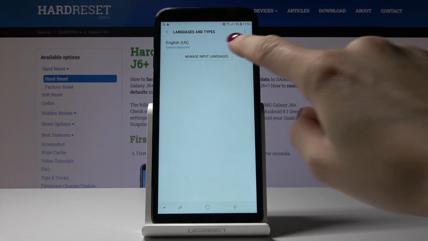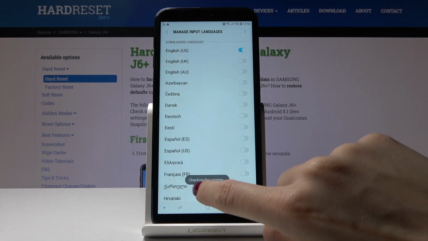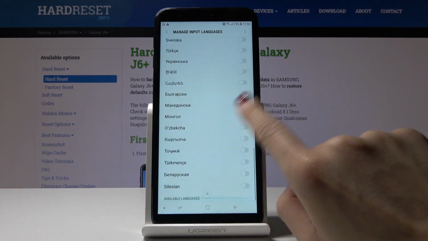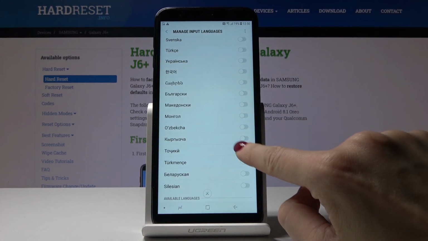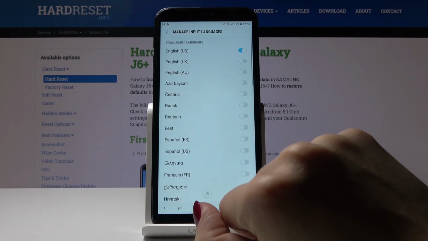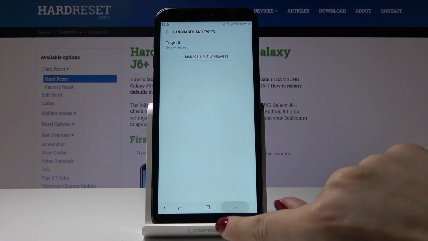And now tap on the settings icon right here, go to Languages and Types, and click on Manage Input Languages. So you will pick some other language, you can update it. And as you can see here, you've got a wide list of languages. Let me pick, for example, this one. Now it's active, then you can switch off English US. Let me go back, as you can see it has been changed here.